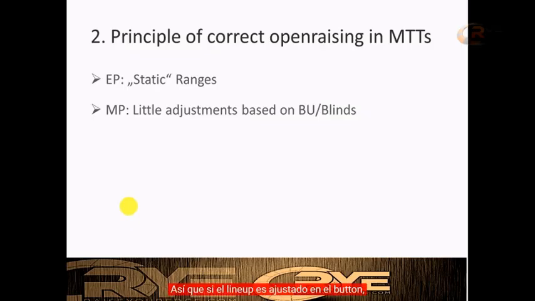So if the lineup is something like tight reg on the button, tight reg in the cutoff, one fish in the blinds, boom. Instead of just raising 32% from the cutoff, I would open raise 40 to 50% from the cutoff. If I'm in the hijack and my range would be 30%, usually I would open raise 40 to 45% just because the lineup is so soft.